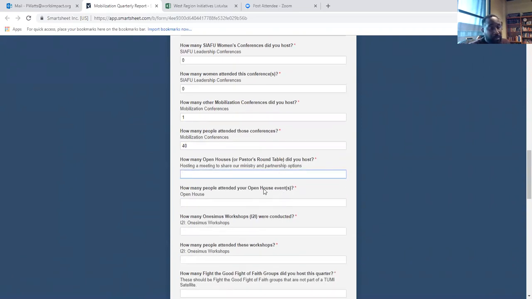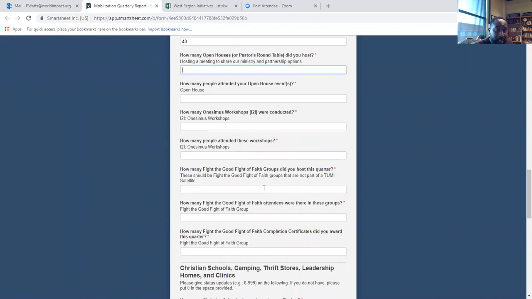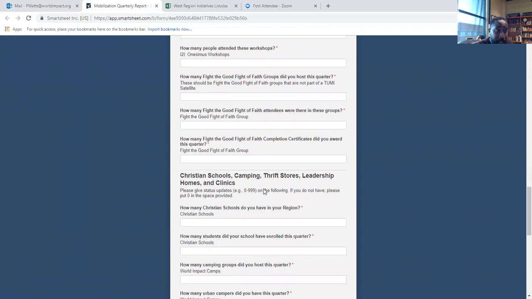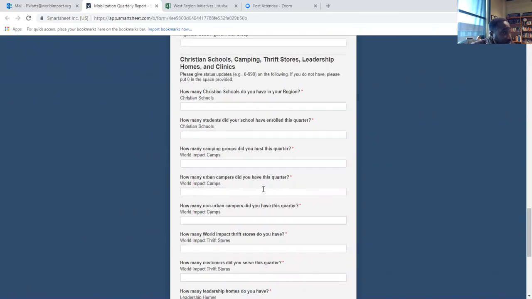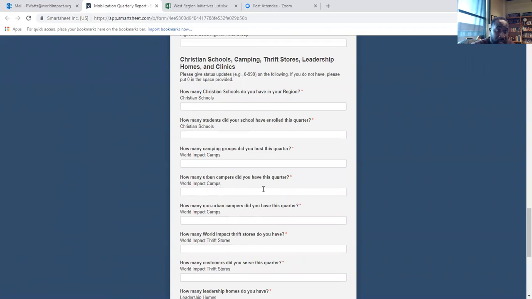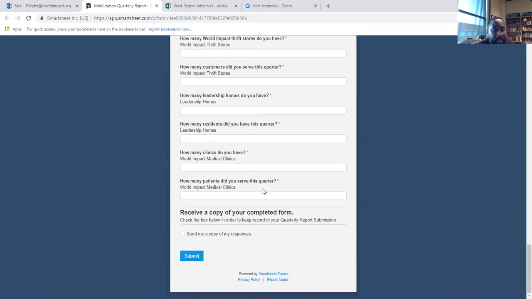So it's simple. You go through, read the different categories, answer the questions in numerical form. And once you have filled out all of these, the third section, of course, is for the school, for the Oaks, and any leadership homes that we have. You fill those out. If it does not pertain to you, you need to put a 0, because if you leave it blank, again, it will not let you submit it.